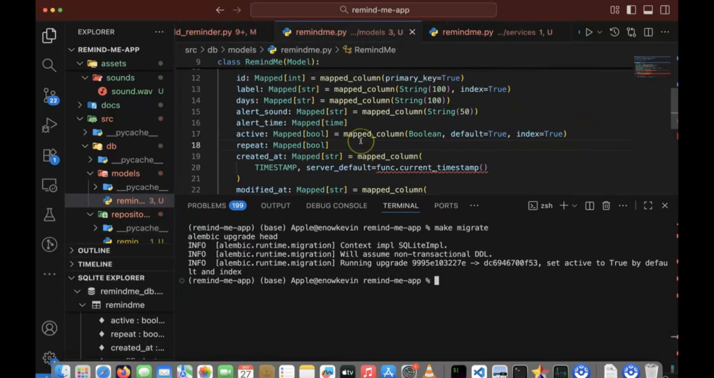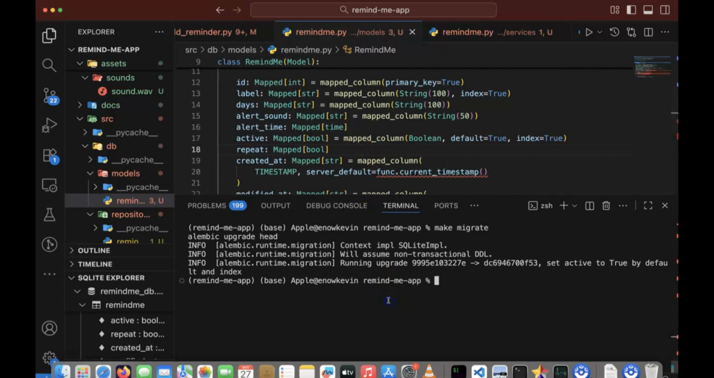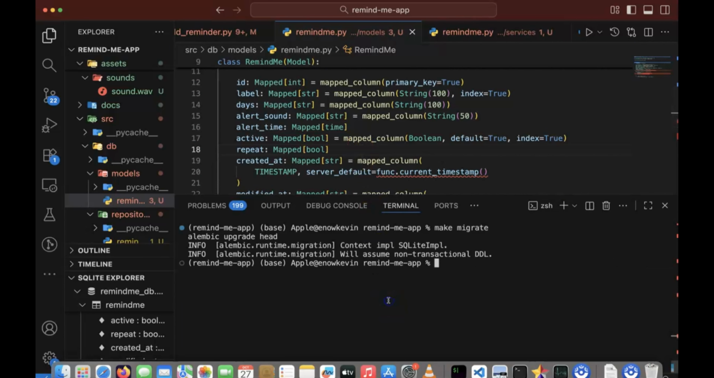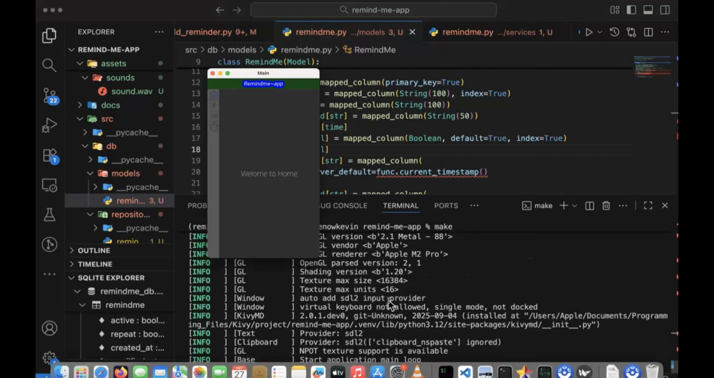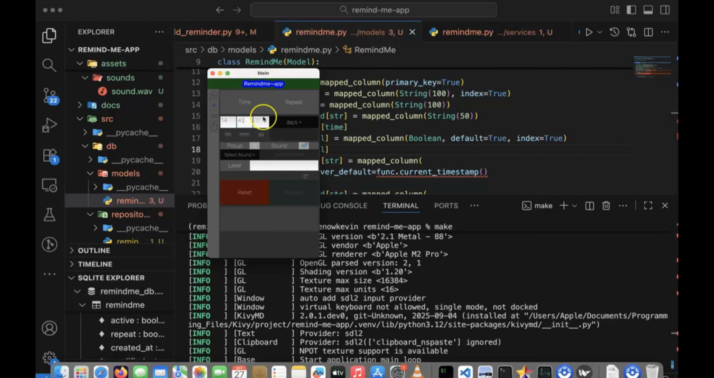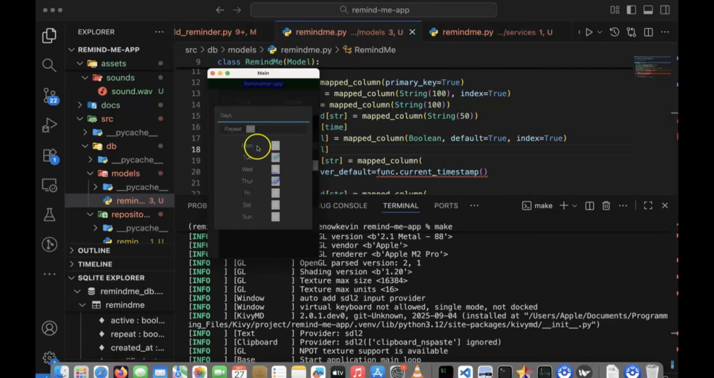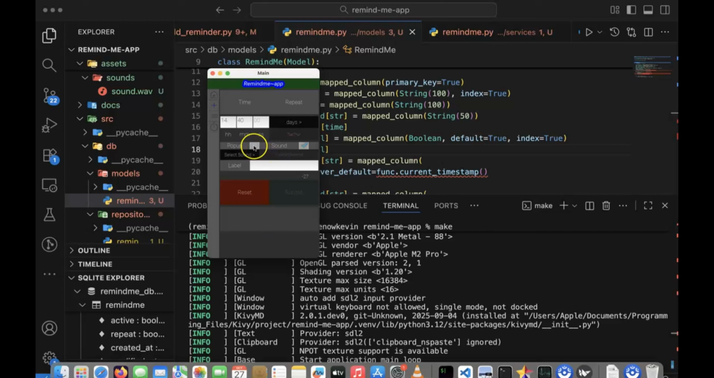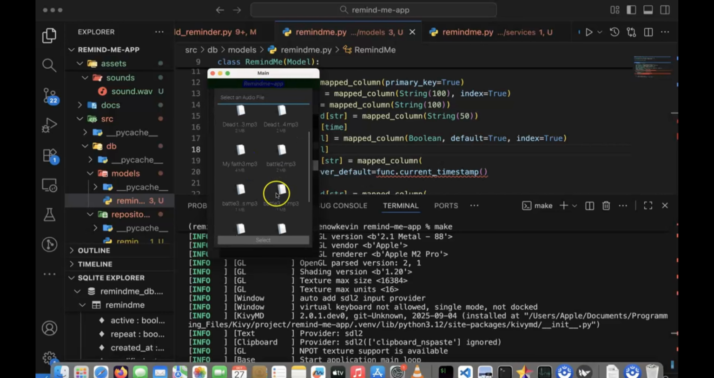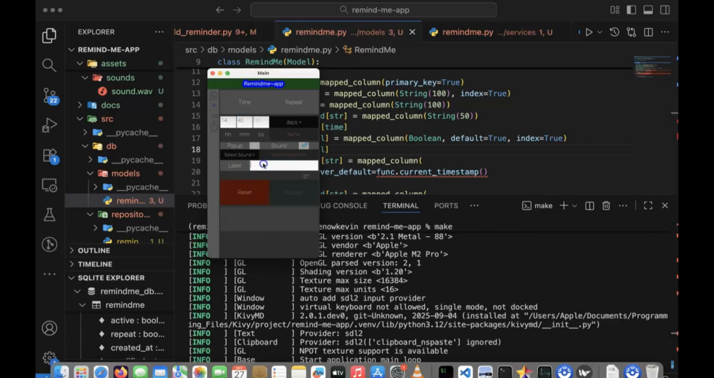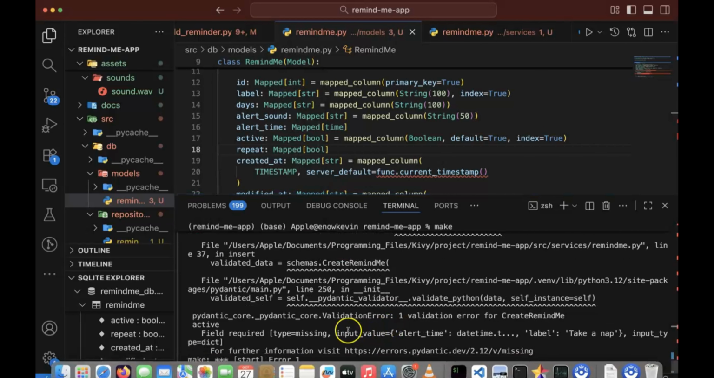Okay, so with that, let's try it again. Oops, let's try it again with make. So we will enter the value, let's say 2 o'clock or 2:40. Select some days and select some files here, and we'll say take a nap. Okay, see, still the same thing.